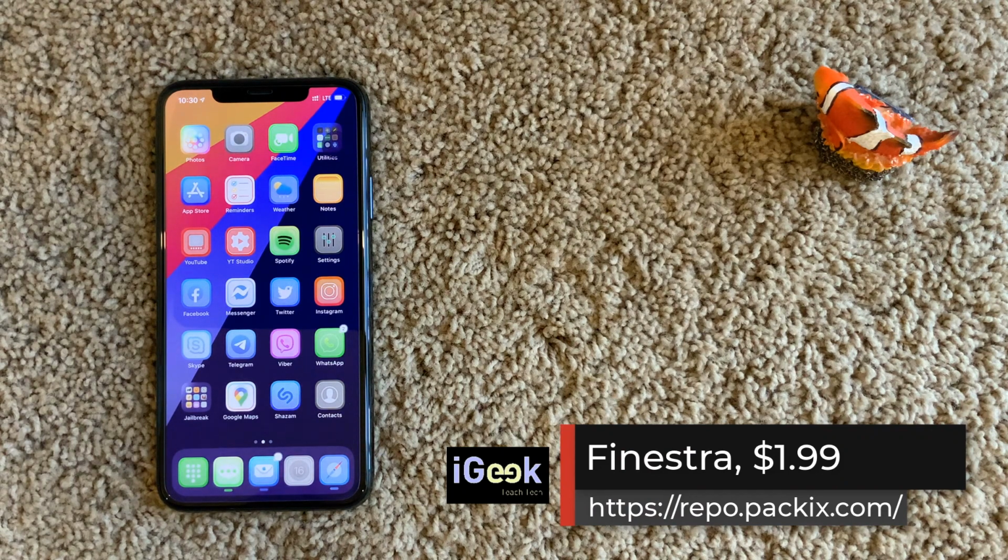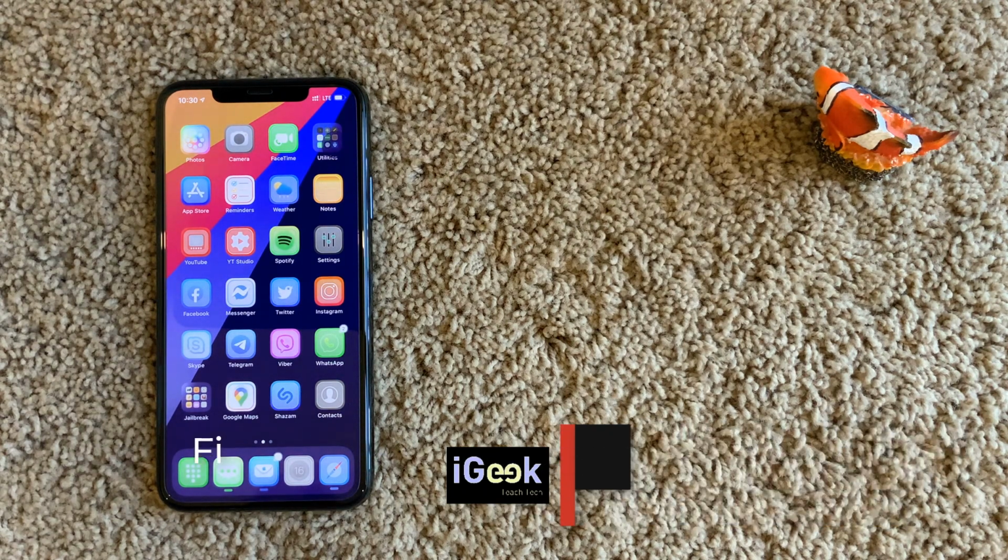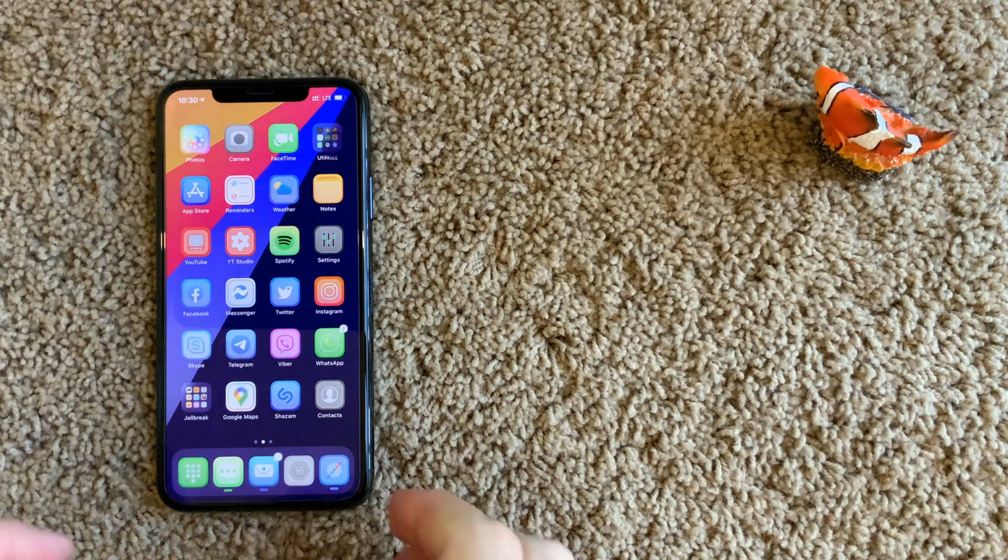Finestra is a cool paid theme for your device, which you can download from the Packix repo for $1.99.